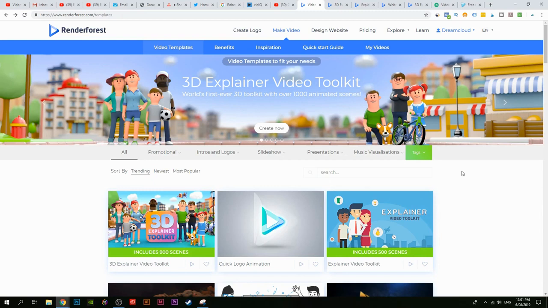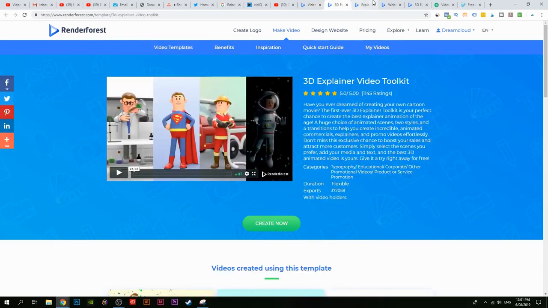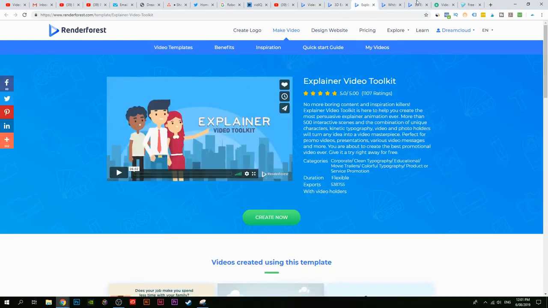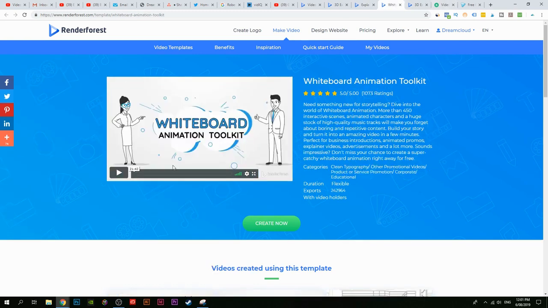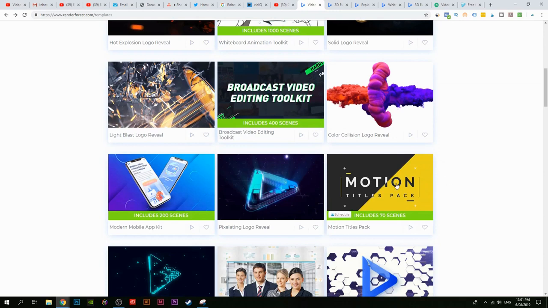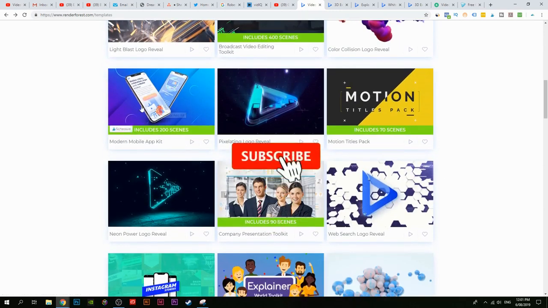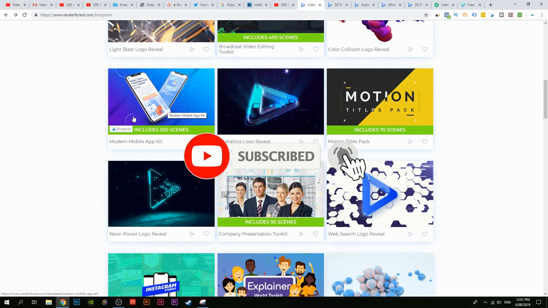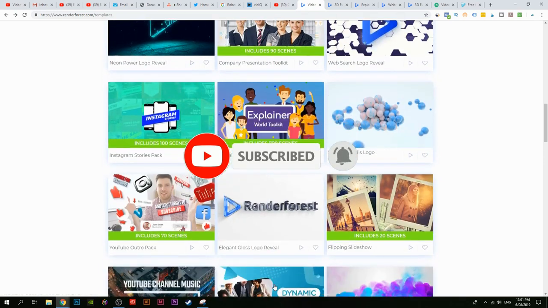This is an online animation software called Render Forest. With this software you can make online 3D movies, explainer videos with cartoons, whiteboard animations and more. There are many different options here, from logo animations, intro videos, and outro videos. You can make iPhone app animations with your websites and all that.